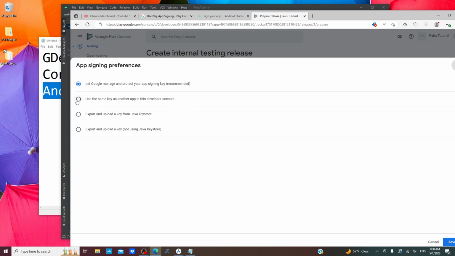You could check this. It'll warn you against it, but it will say that you can do it. It just warns you not to. And then it will let you choose from a list of your published apps, and you can use one of the same keys that one of those apps has. So that's one way you could do it.